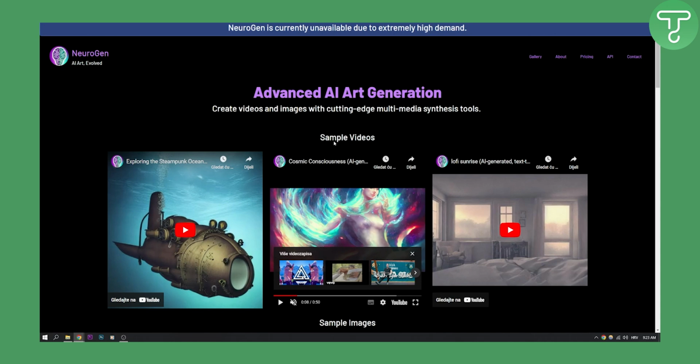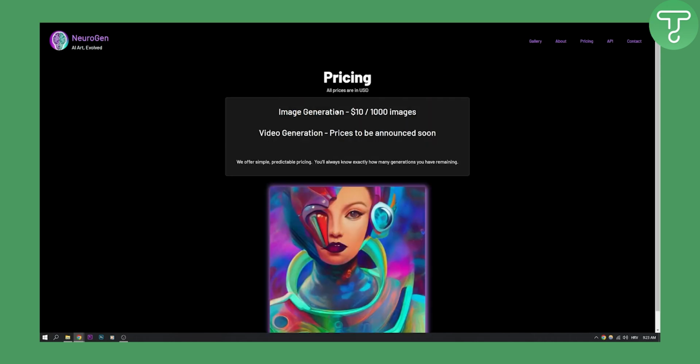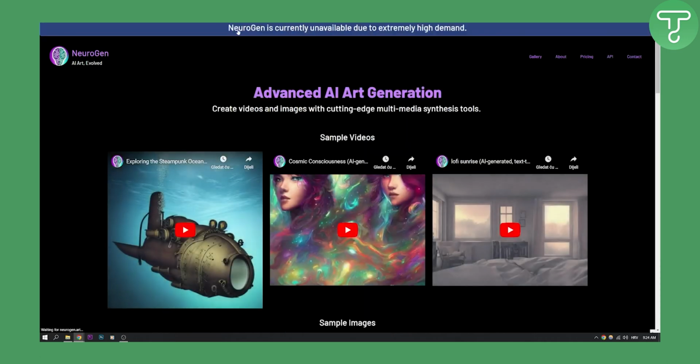If you go to pricing, we can see that the pricing is $10 per 1,000 images. And also you can see that a lot of people are already using this. Neurogen is currently unavailable due to extremely high demand, which is really good to see, because a lot of people are using this tool as well.